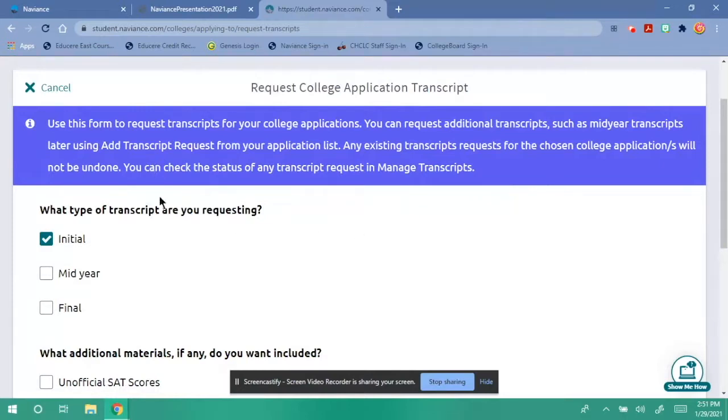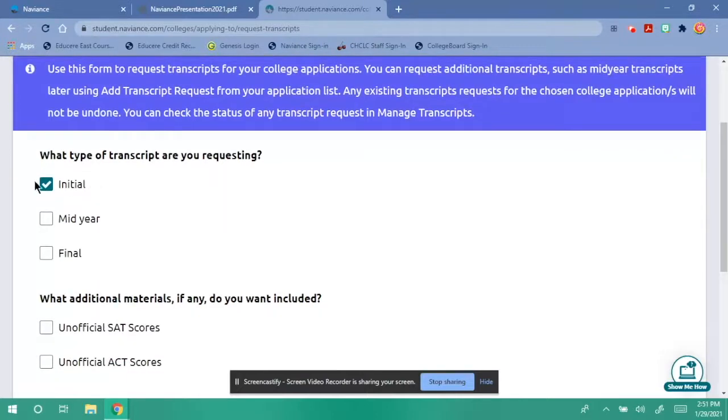So this is how you're going to request your transcripts for your colleges to be sent. So you can request additional transcripts, such as mid-year transcripts later. And by doing the add transcript request, same way we got to this page, as you can see down here, you would just check off what type of transcript you would like to send. So for the purpose of your first application in the beginning of the year, you would want to press initial.